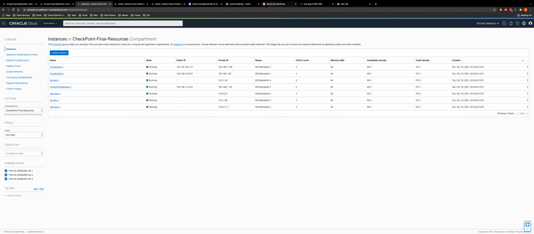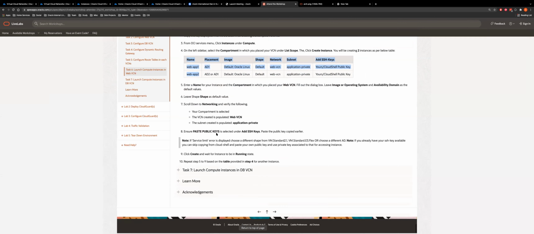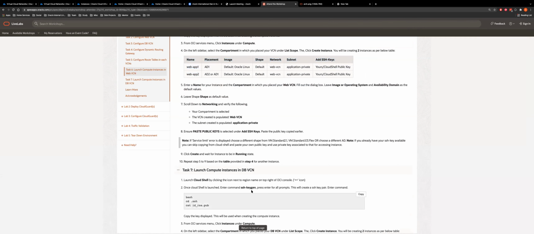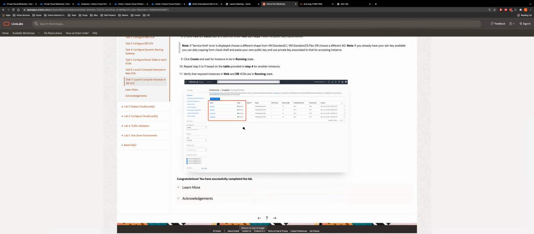In this workshop, these last two tasks focus on launching instances on web app 1 and web app 2, in two different ADs or fault domains, and that's similar to compute instances in the database or Spoke VM. Any questions?